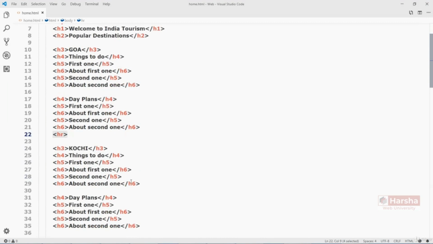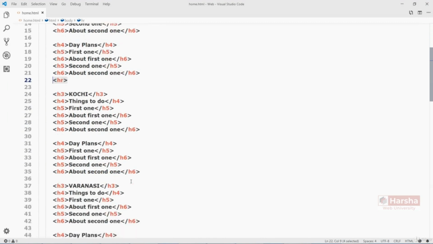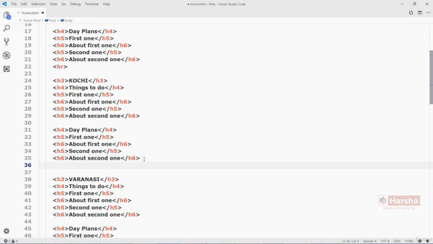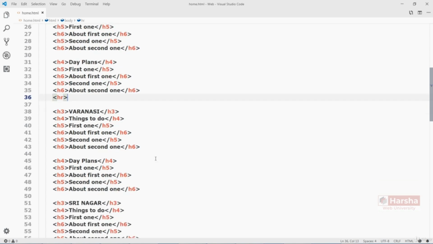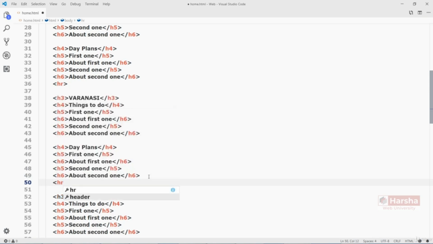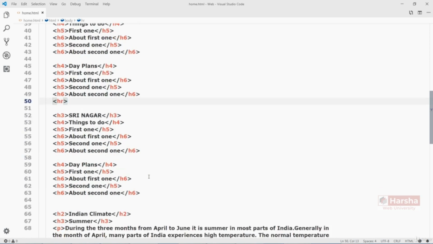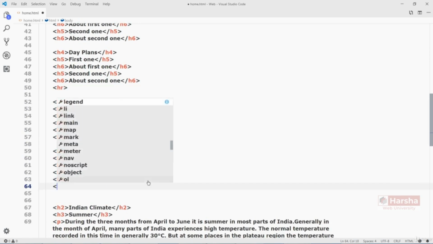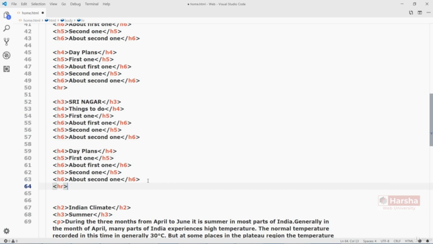Now in the same way, I would like to add horizontal rulers for all the cities. So after the Kochi details, I am adding another HR, and after completion of the details of Varanasi, I am adding another HR, and in the same way, if you come down, adding another HR tag for Srinagar.